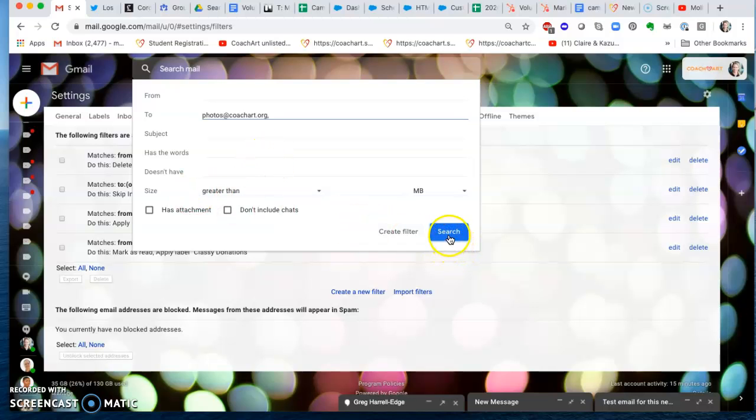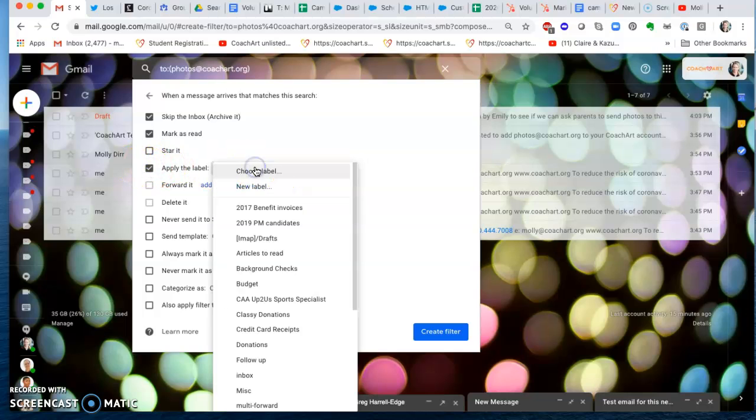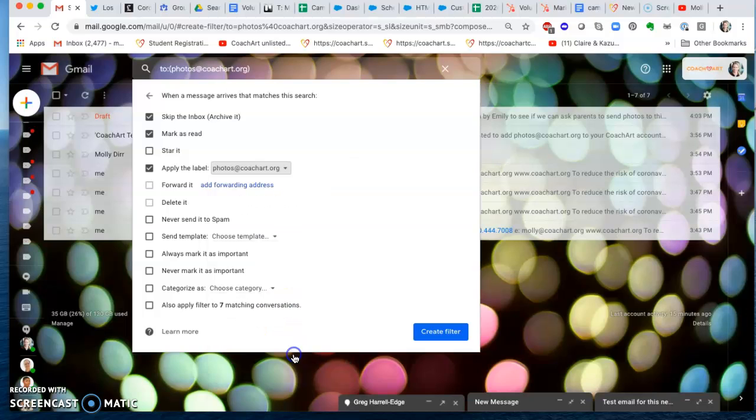So you would go ahead and create filter, and then you're going to skip the inbox because you don't want it to come to your inbox. You could create mark as read if you want, if you don't like having thousands of unread emails, which I do, and I don't mind that. But anyway, then you're going to apply the label that you choose. So we're going to pick the photos at coachat.org label. From there, you can go ahead and create that filter.